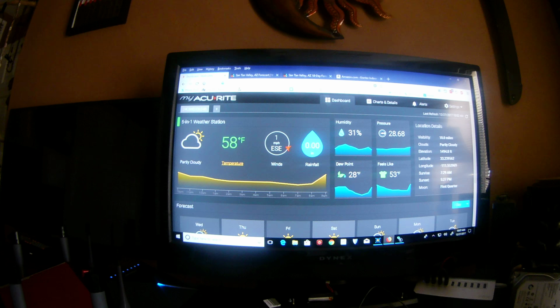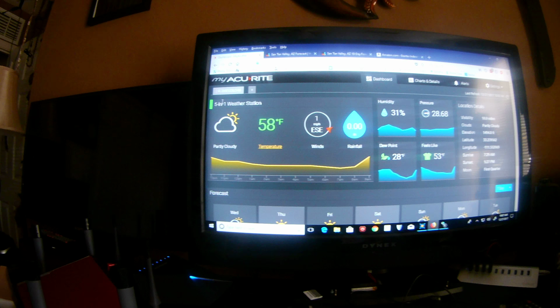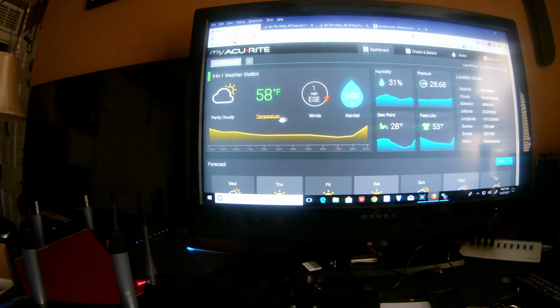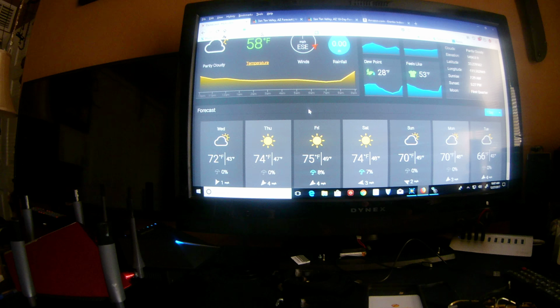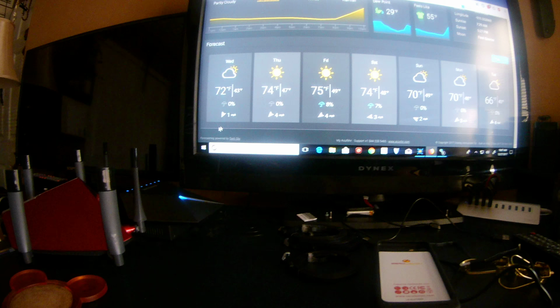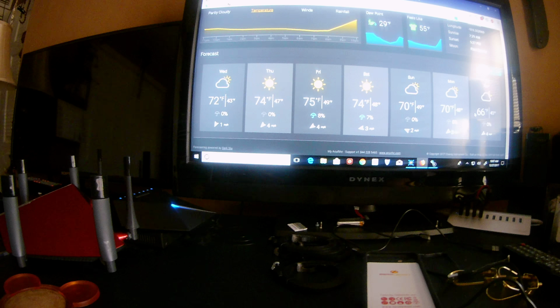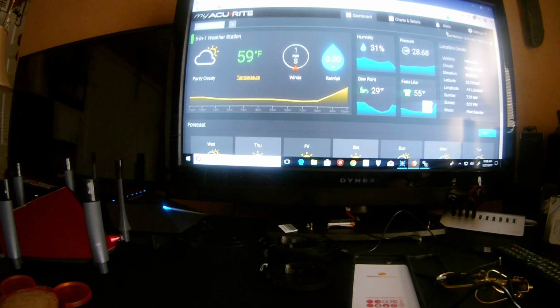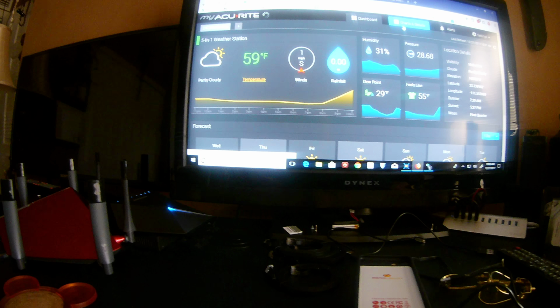So here you can see the My AcuRite, the 5-in-1 station. It's currently green, feeding the data. Got your temperature, winds, rainfall, humidity, dew point. You got forecast. I'm not sure exactly how accurate this is. It's supposed to come off an algorithm, but you can get in there and look at your charts.